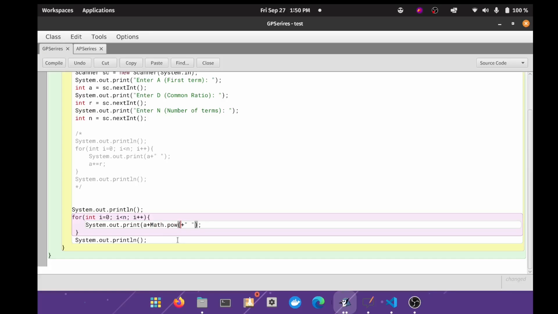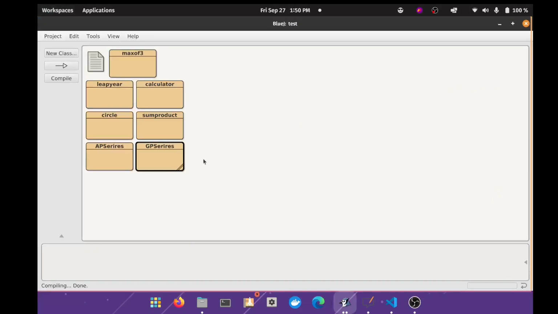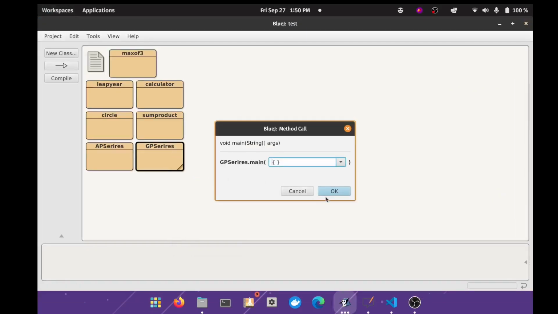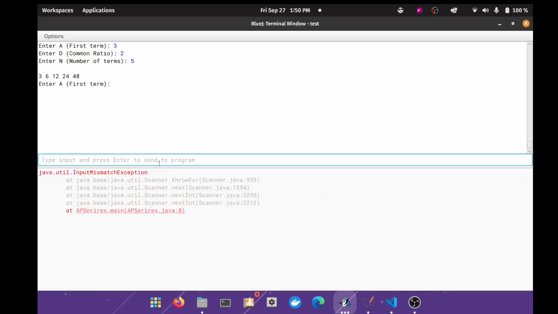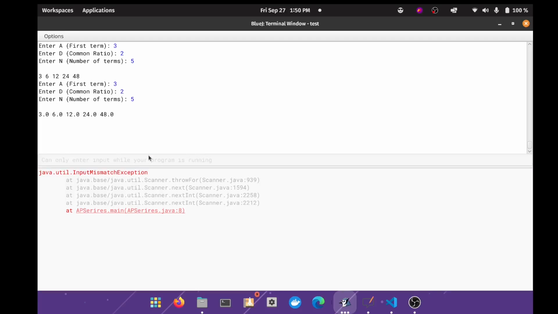So I'll do some changes over here, and that's basically math.pow, which is basically power. Every single time I'll do the common ratio to the power of I, and the first term will be multiplied with this thing. Hopefully I'm writing the right program. I'll compile this, no syntax error. GP series, start. Enter A. It is asking for the first term, again, let's say 3, the common ratio is 2, number of terms is 5.